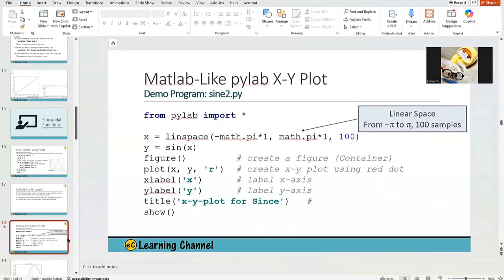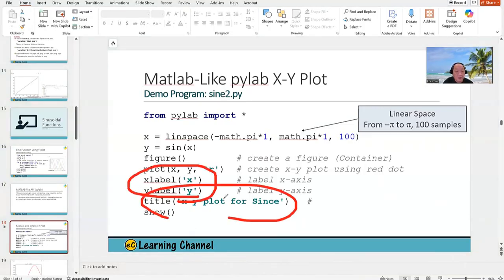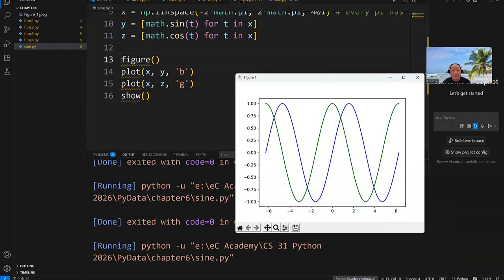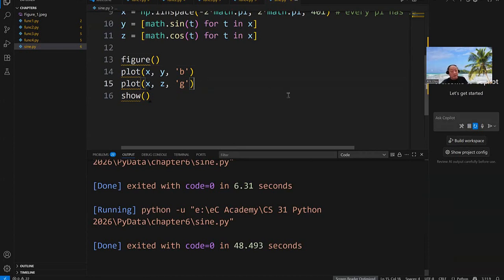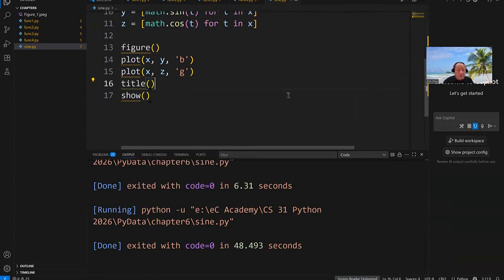Next one, we are going to put the label and title into it. So you want to put a label. Label is the axis label, so you would put some sort of description here, X label and Y label, and the picture title. So let's do it. This one we will do title. This one is called sinusoidal functions.